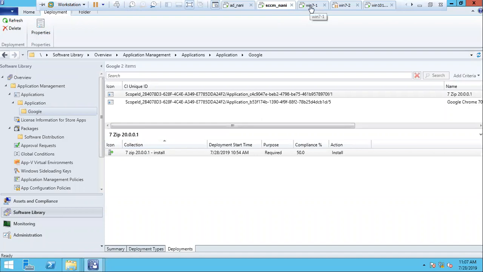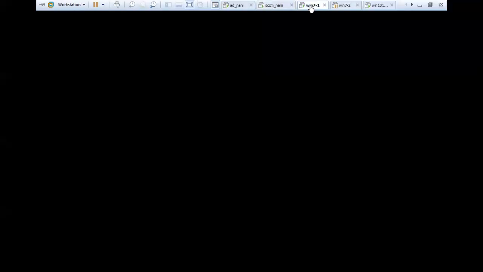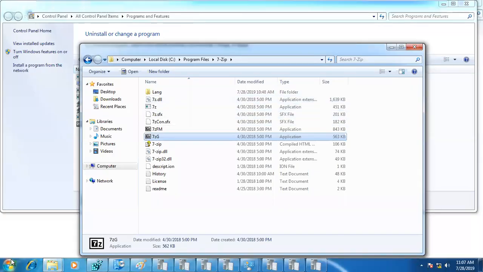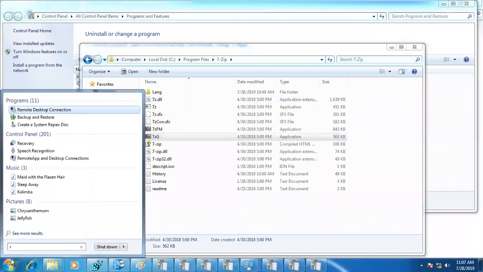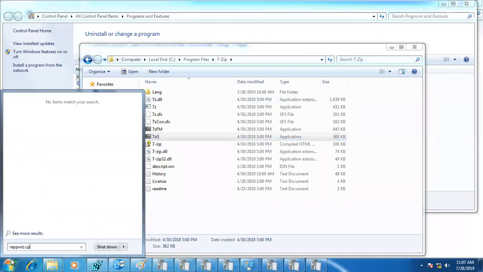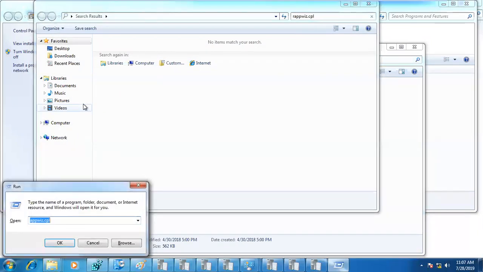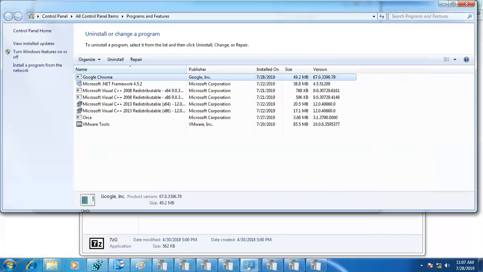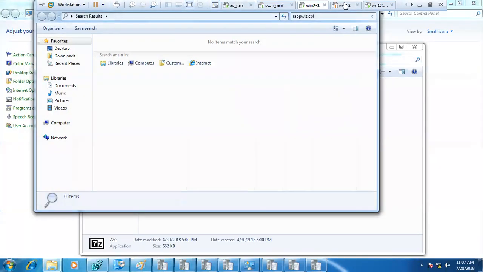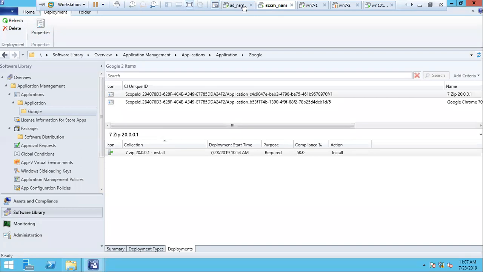So 7-zip is not installed; we manually installed it on this machine. Let me uninstall it from appwiz.cpl. Sorry, I typed something. Let us uninstall via Software Center. So let's uninstall from Software Center. So let's see what we'll do.